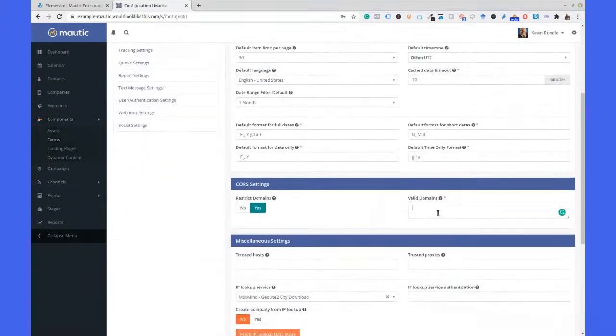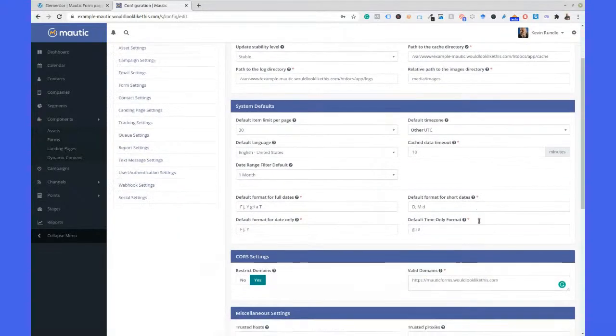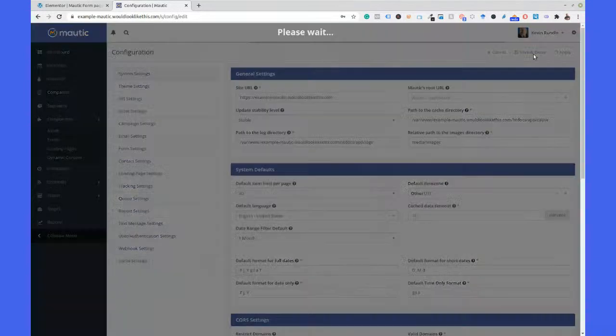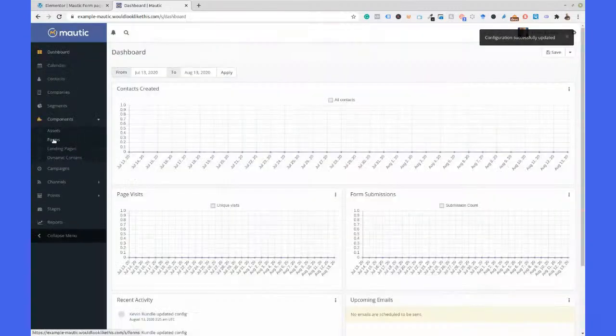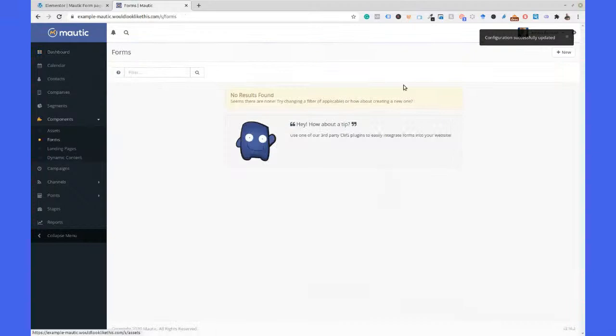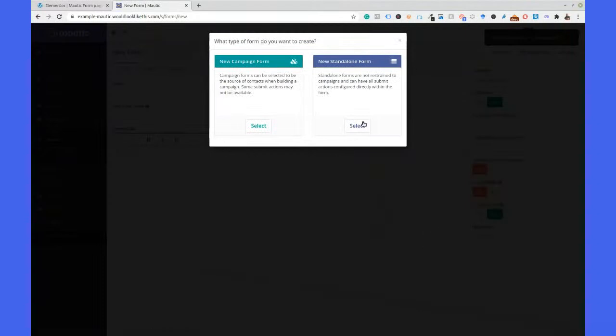We go down to CORS, paste it. There we go. And I get rid of that trailing slash. I've had weird things happen if I leave it in place, so just get rid of it. It's easy enough. We go to components and forms, and this is one of the things that you're going to work with a lot if you're actually running a Mautic instance. We're going to create a new form.